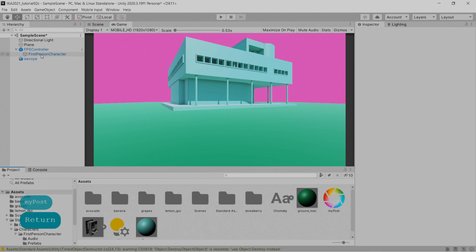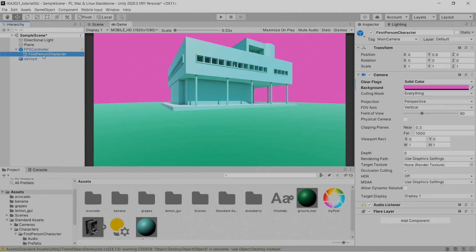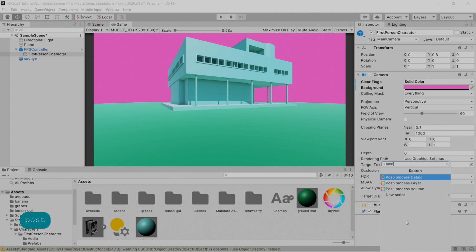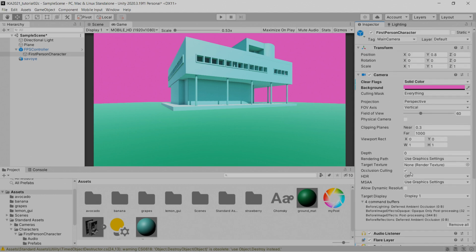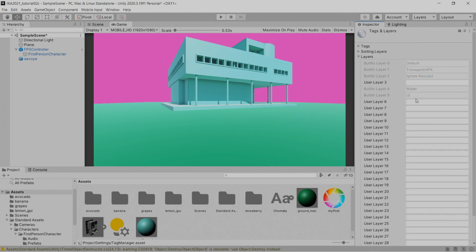Now, I'm going to go into first person controller and the camera that actually sits on it, so first person character, and add component, which is post process layer. There is a whole bunch of things here. We don't need to be too much concerned. What I'm going to do, however, is scroll up and go into this camera's layer, which right now is default. I'm going to open up this, scroll down and add a layer. It's arbitrary. These are all free spots. I'm just going to give it a name at layer 10, whichever. This doesn't matter.